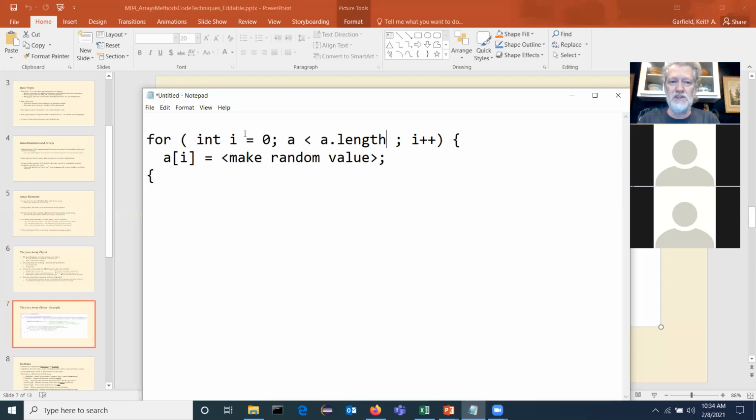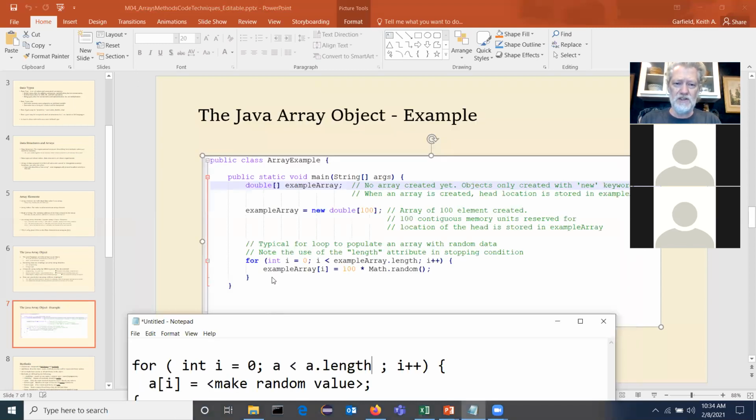So that's why you see this construct here: for int i equals 0, i less than exampleArray.length, i plus plus. Almost all your for loops are going to look that way. Because usually what are you doing with a for loop? You're walking through an array and doing something to each array element.